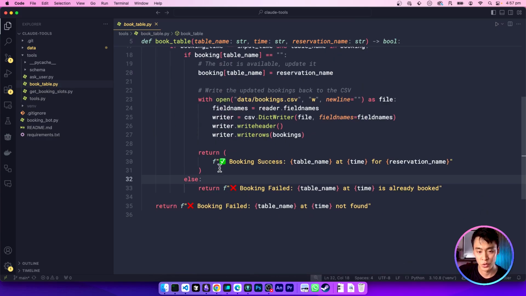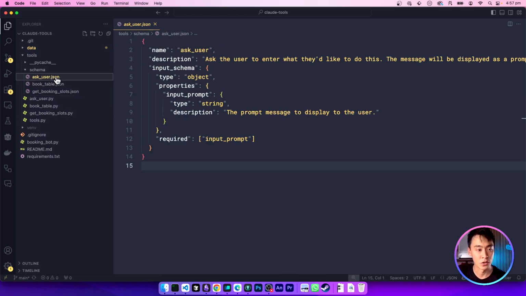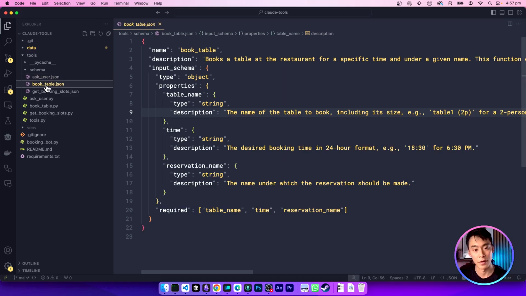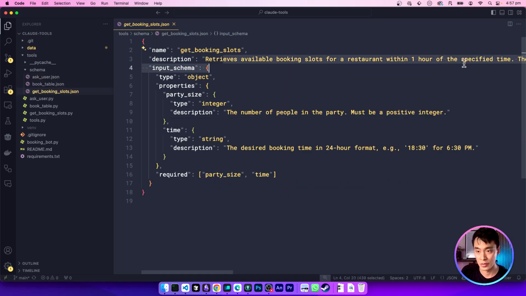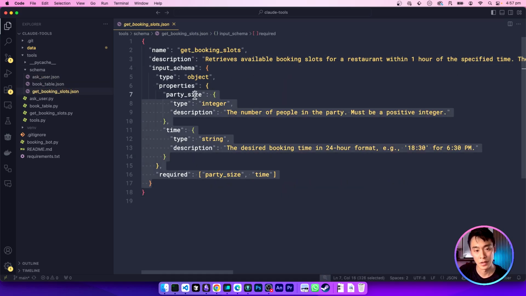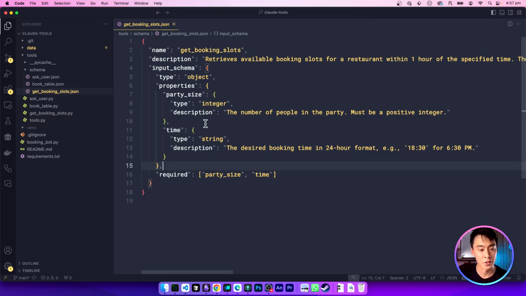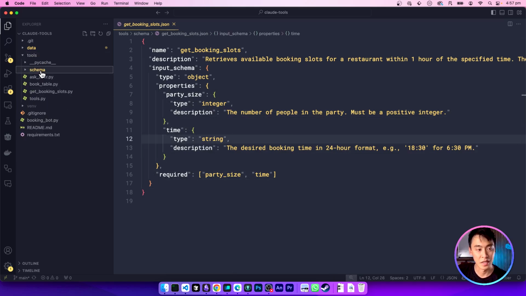And each of these tools returns a string, which is going to be used as the tool result to Claude eventually. And then I have the schema for each tool as a separate JSON file for each of these. So I have the description here describing what the tool does, and then a bunch of other metadata about the input and what's required from the input. So that's going to be in the tools schema folder.